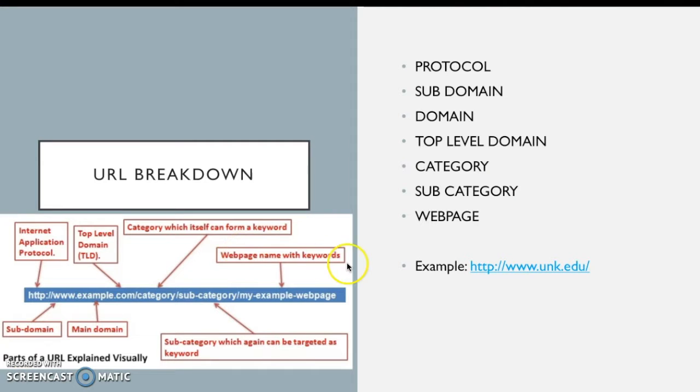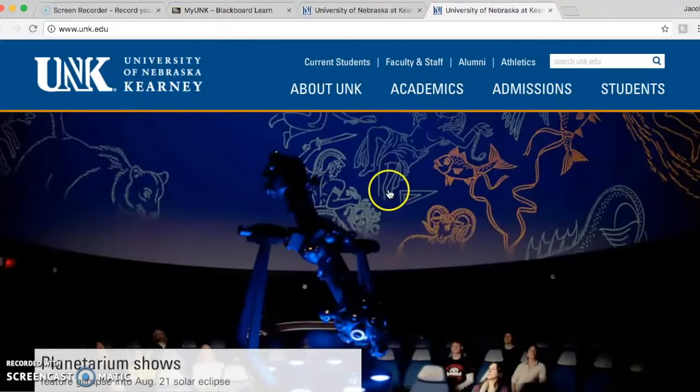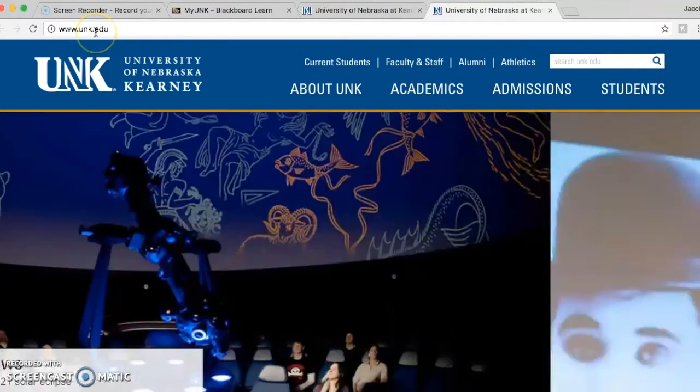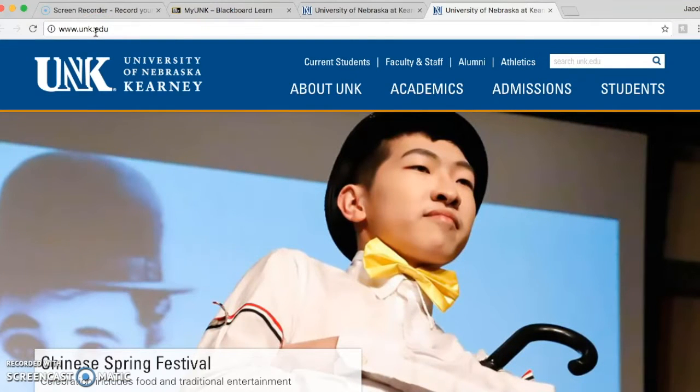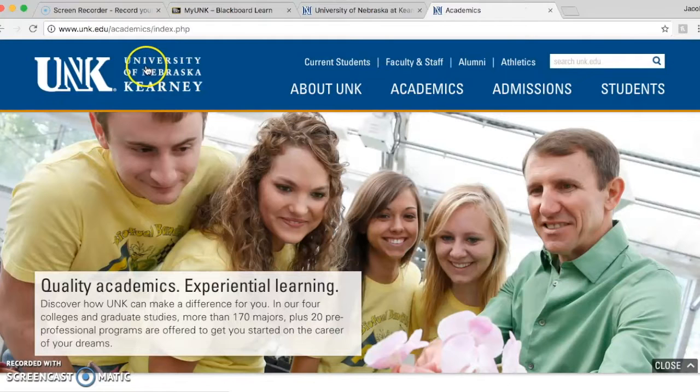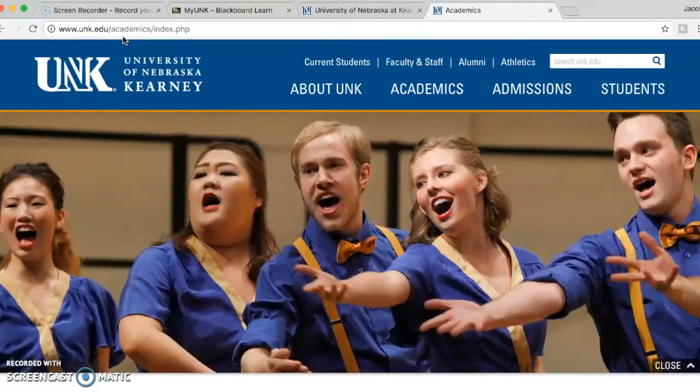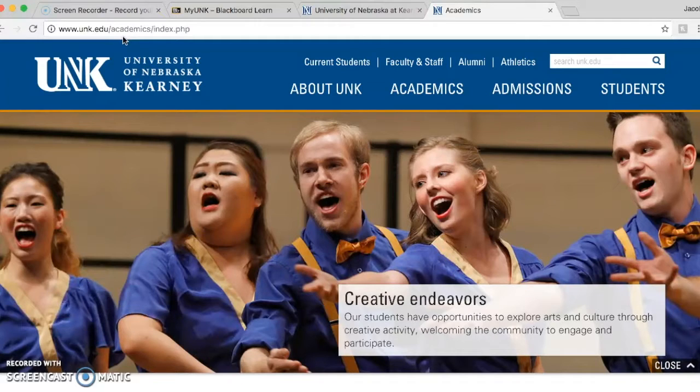So now we will take a look at a real example on UNK's website at these different parts. As you can see, UNK is located on www, the World Wide Web, and the top level domain is edu, so it is an education website. If we click on academics, you will see that the first category that UNK has structured is an academics category, so all the files located within the academics portion of their website are under that folder. And then finally, index.php is the actual page that you are viewing.